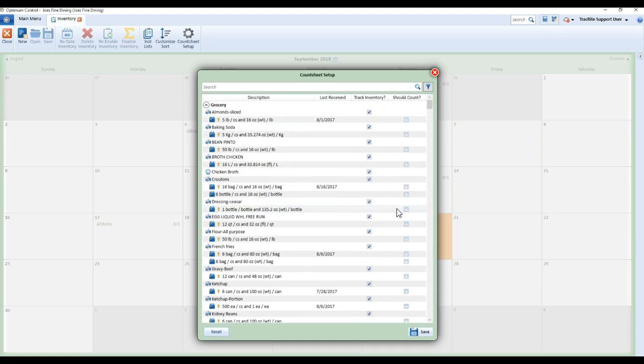If you want to bring some stuff back on, you're able to go and select Should Count on multiple cases. So now if we were to generate a count sheet, the croutons would have two lines, one for each case size.